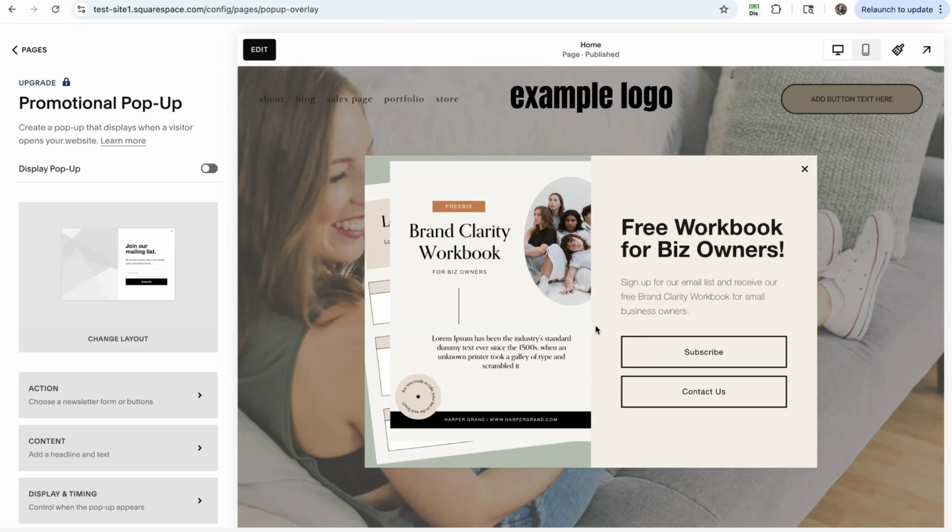There's typically always a call to action, like a button or a sign up form, and there's always an option to close out if you aren't interested. And when done well and used strategically, pop ups don't have to be annoying like they sometimes can be. They can actually be a very effective promotional tool.